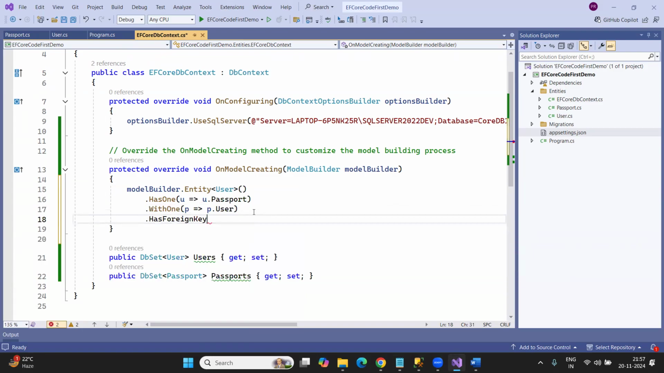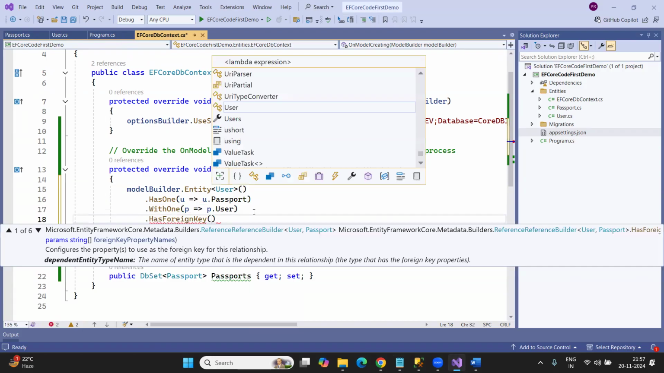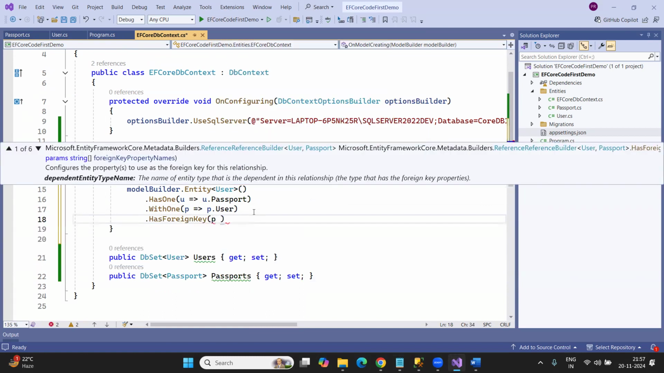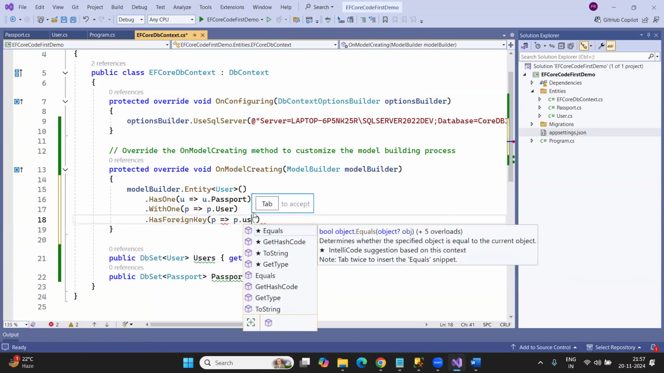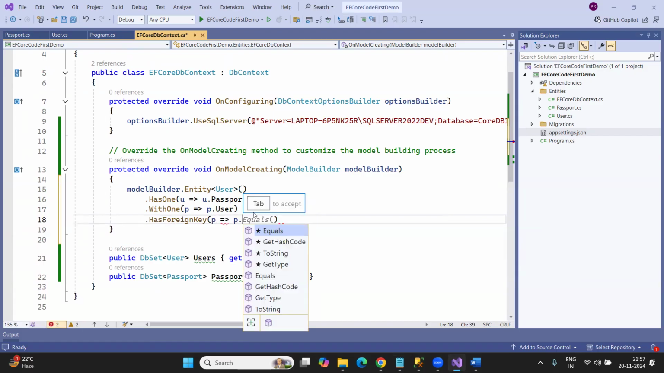Now what I need to do is specify the foreign key. And the foreign key is going to be on which entity? Foreign key means on which entity you want to create it. So I want to create the foreign key in the dependent entity, p => p.UserID.